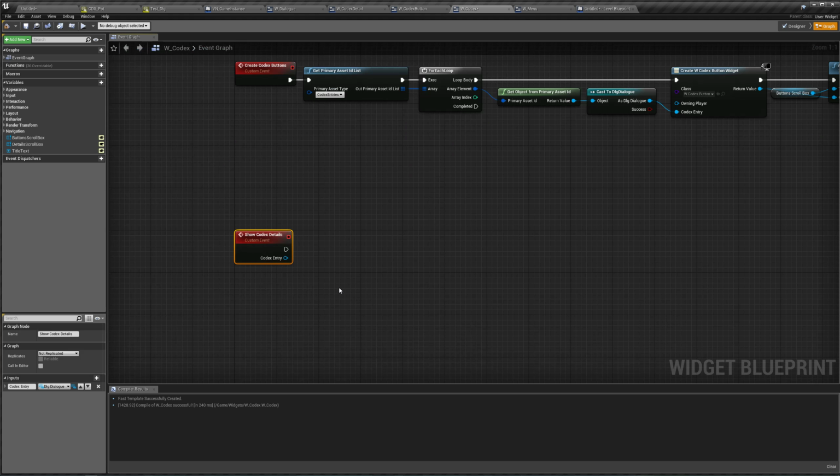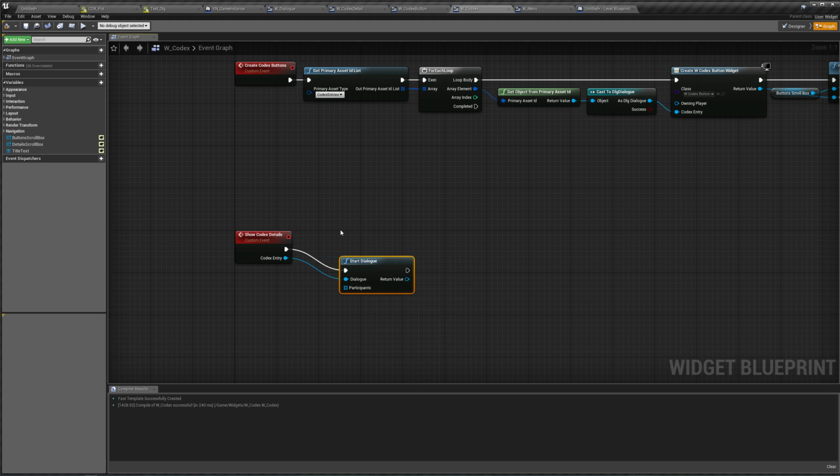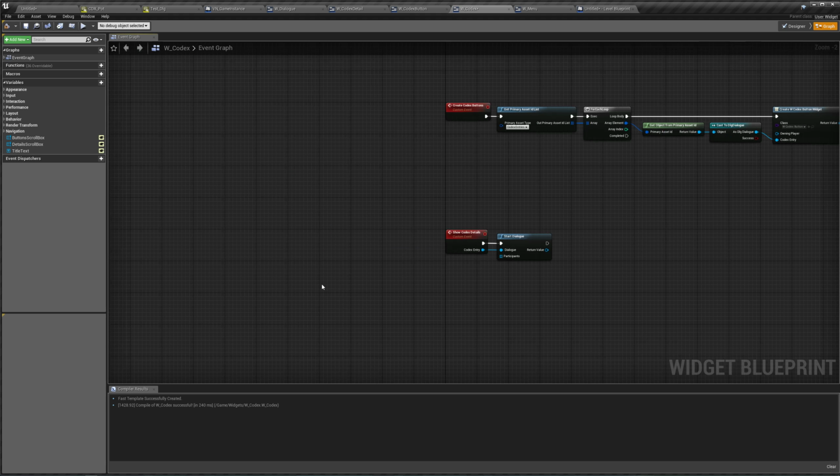So when we show the Codex details, first we need to start the Codex. Start the dialog. So start dialog. Once again, sending in our participants from our dialog widget.